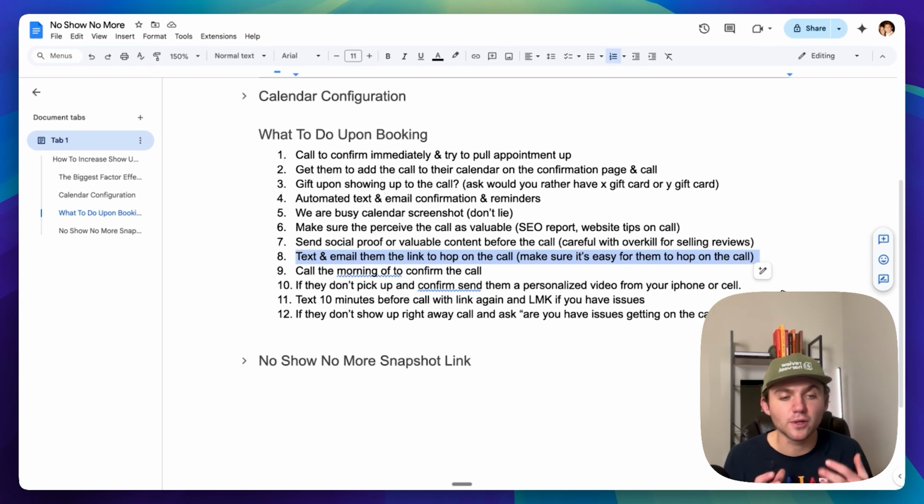The eighth thing is just make it really easy for them to hop on the call, especially if you're doing a Google Meet or a Zoom. Like, text and email them the link. I know a lot of times people just send the link in their emails or just have it on the calendar configuration, but I love to text the link as well.